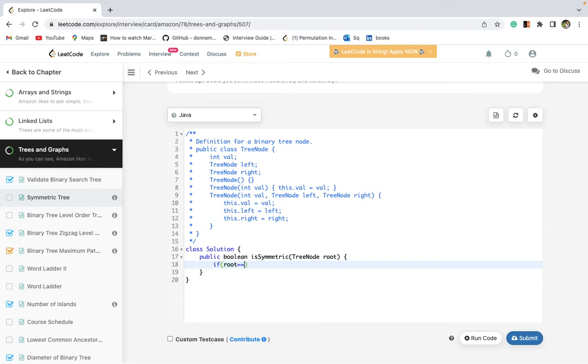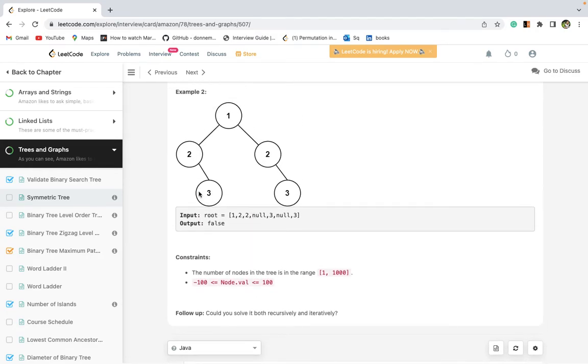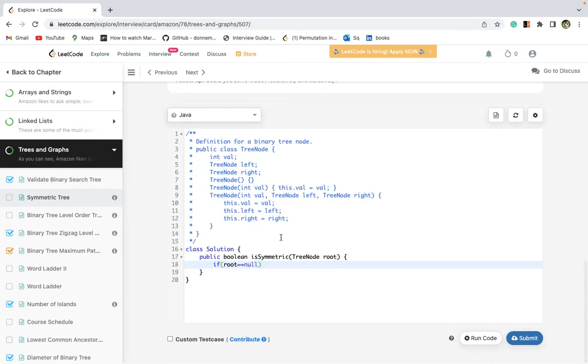If root is null, then it's symmetry, right? If we are at the leaf node, it's a mirror image of itself. So in that case, we just need to return true. That's the basic case. And then we'll call a helper function. We'll do that later. First we'll write the helper function, which will return a boolean.